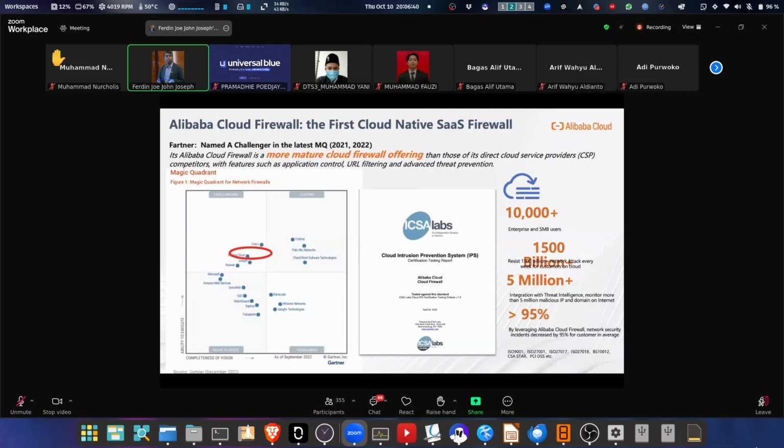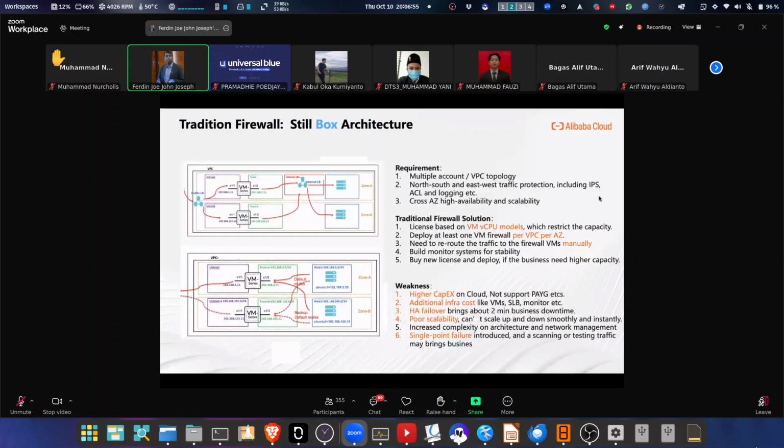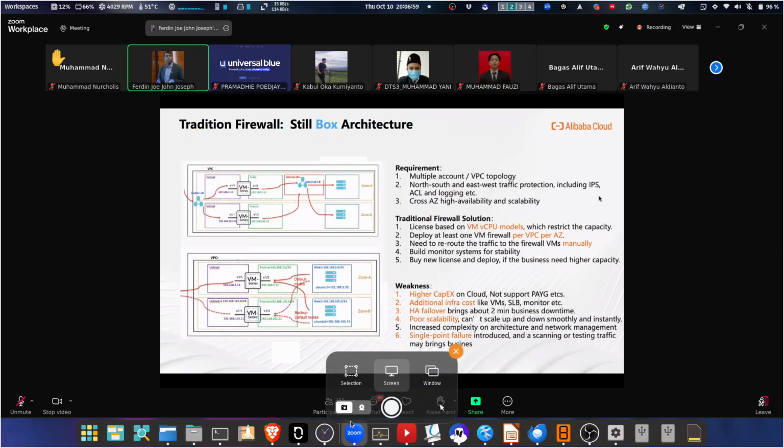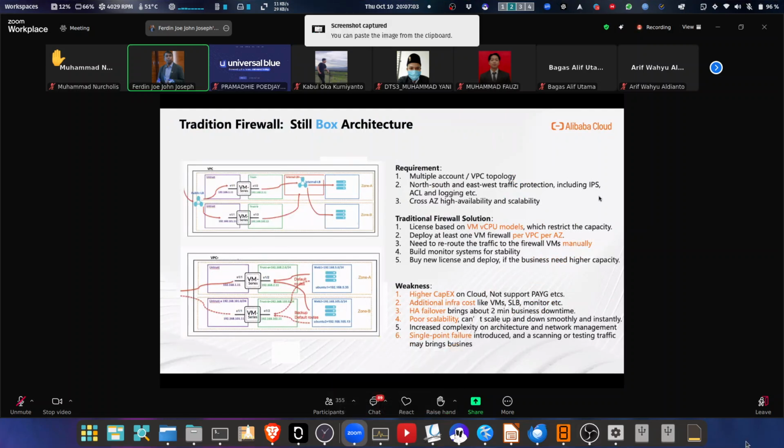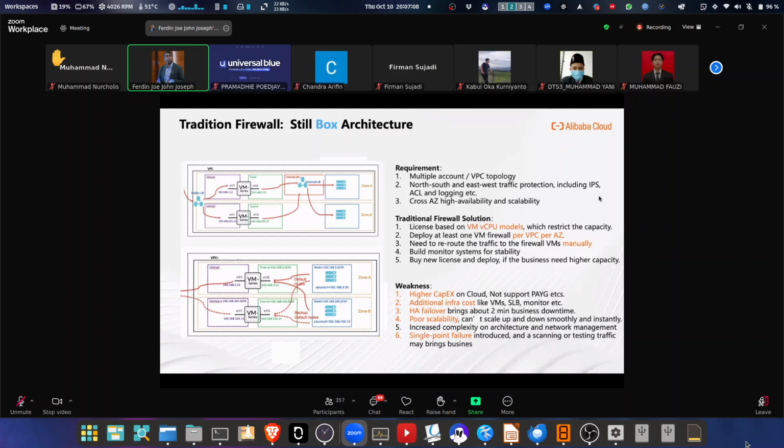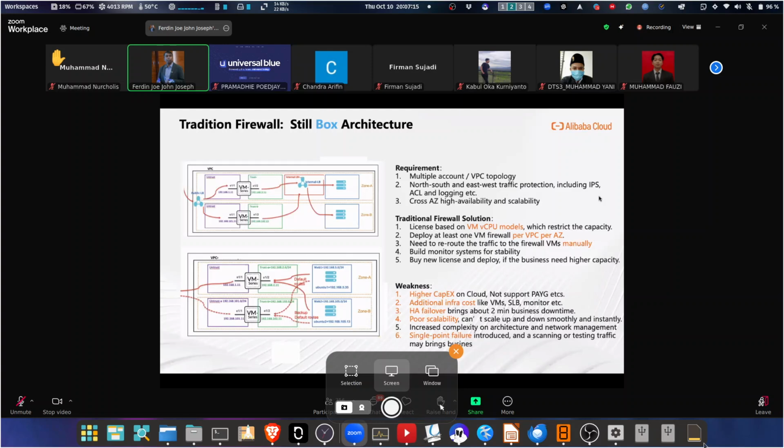And for this particular product, we have the certification of ISO 9001, ISO 27000 series, BS 10012, CSA STAR and PCI DSS. And then for the traditional firewall, we have multiple account and VPC topology with north-south and east-west traffic protection, including the intrusion prevention system, access control list, and logging. It has cross availability zone high availability and scalability.